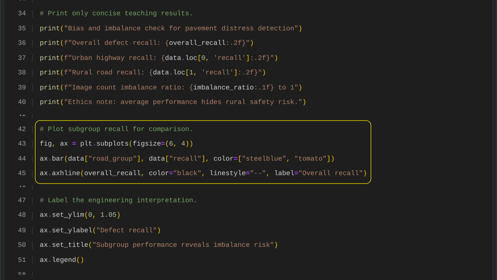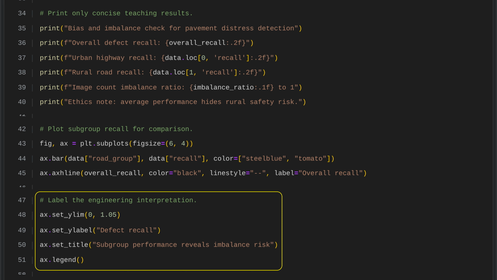Then a bar chart compares recall values across road groups. Urban and rural groups use different bar colors, so they are easy to distinguish. A dashed black horizontal line marks the overall recall, giving a reference for comparing each subgroup's performance. The plot is formatted to make subgroup recall easy to interpret.